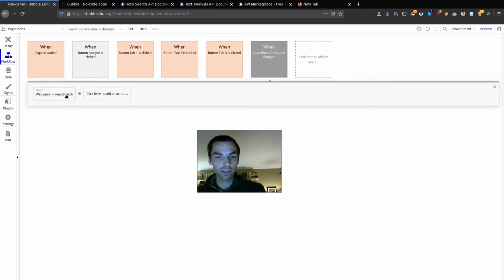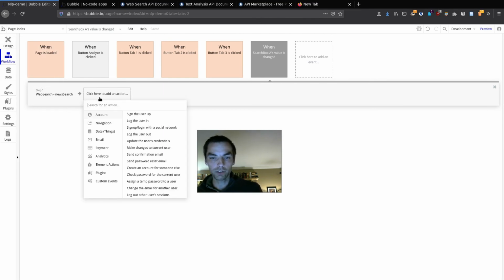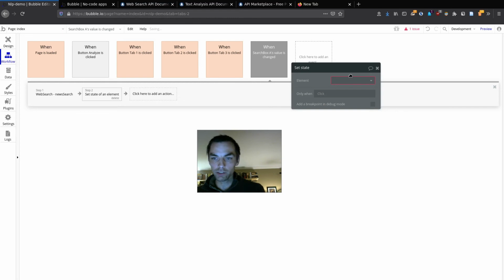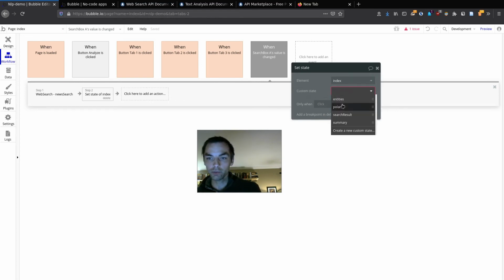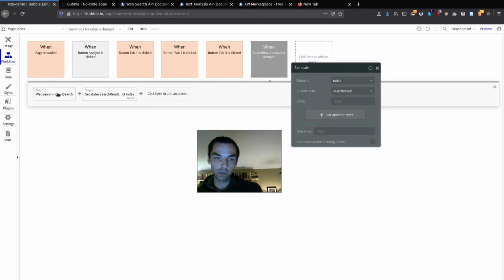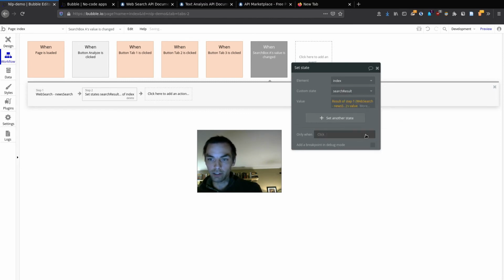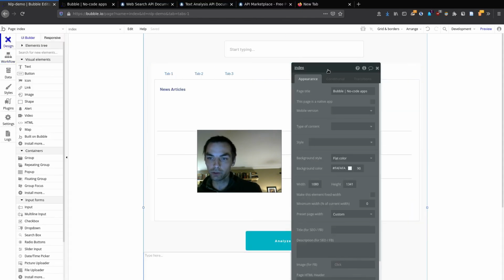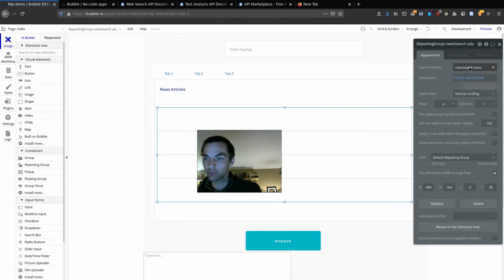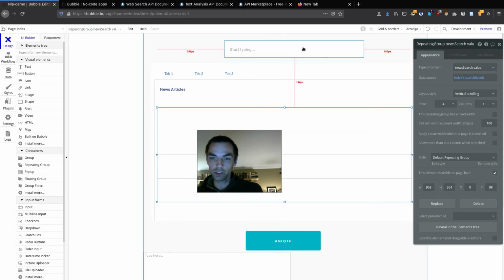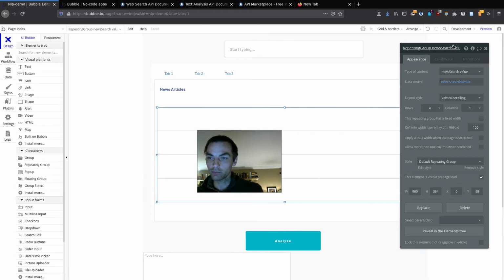Okay, so now we want to set the index's search result custom state to the result coming back from this API. We do that by going into element action, set state, and on index, the custom state we want to set is search result, and the value will be the return from this: result of step 1 and its value. This is a list of new search values, and that's what we want to put in our repeating group, because we have new search value as the type of content. So I think that's all we need to do to trigger a search and populate this repeating group with that content.